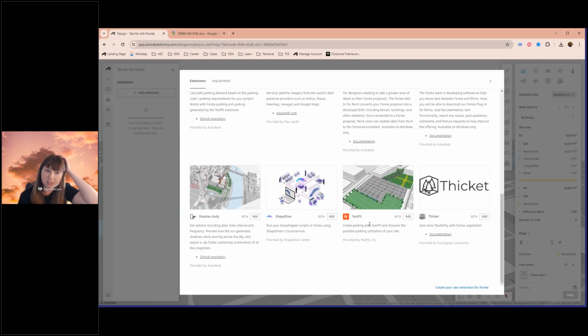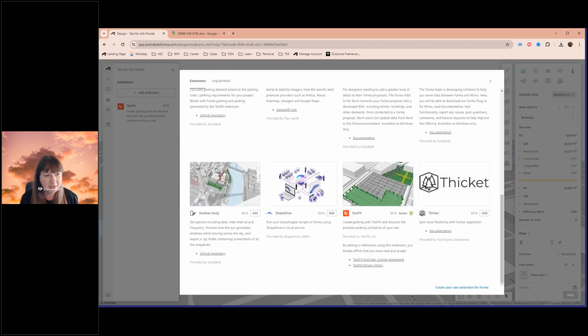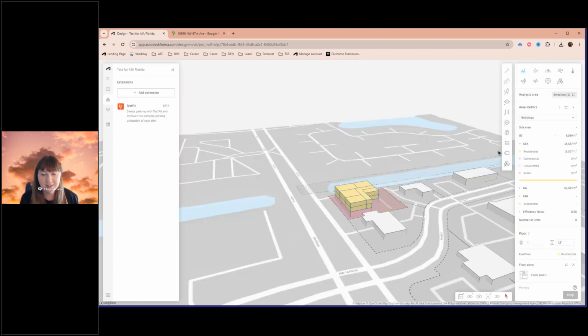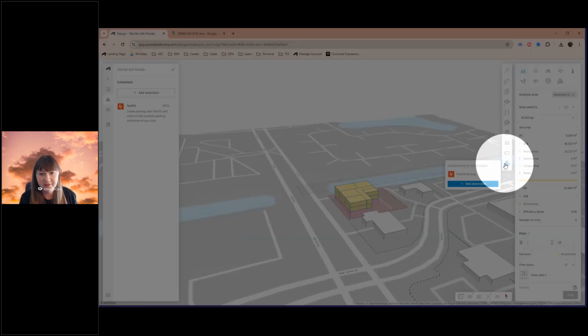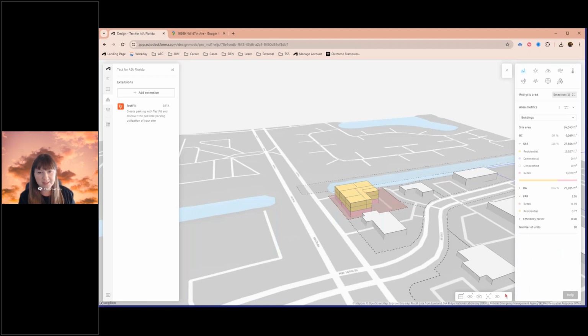So with this one, we're going to take a look at it from a parking perspective. All you have to do is hit add and agree. It's going to bring that into your project space. Exit out of here, and I will now have that option in my extension library. All right, give that a second to load.